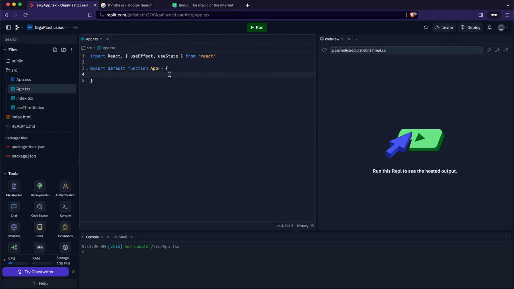First I'll create an input. I'll create a val, setVal, and useState. This is a Replit that I created, and its initial value will be this.